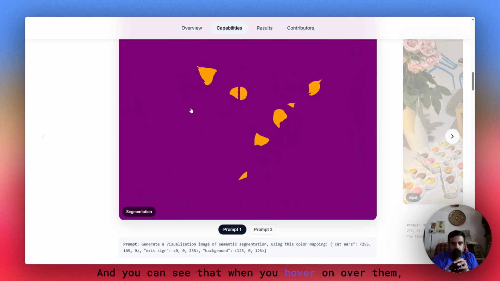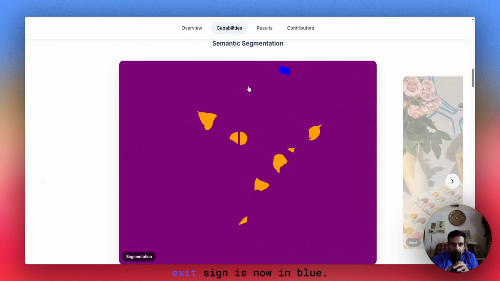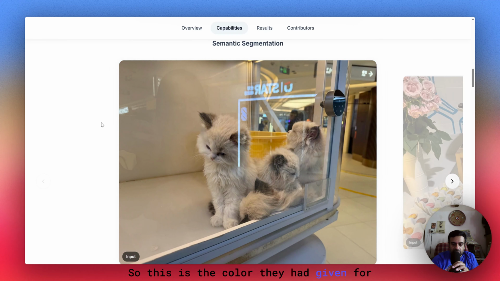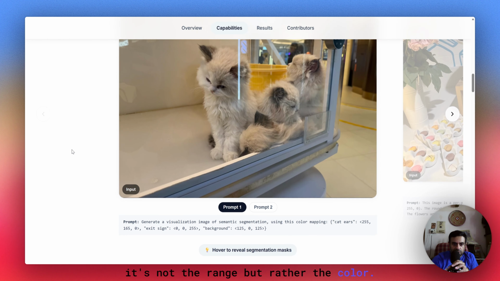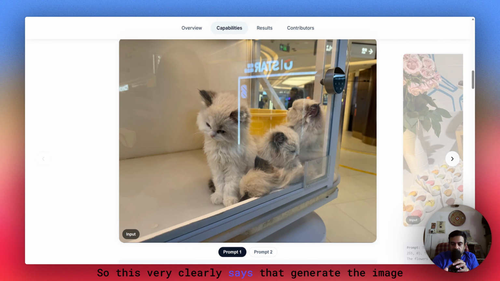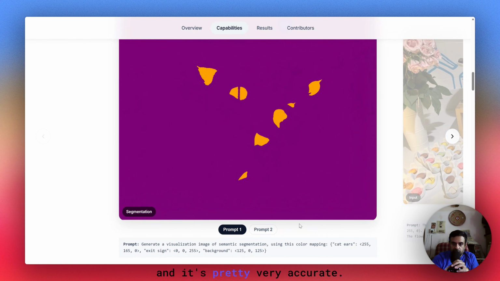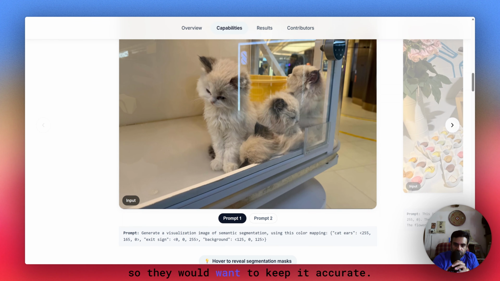And you can see that when you hover over them, you can see this is the cat ears, and then perhaps there's also the exit sign somewhere. So yeah, exit sign is now in blue, so this is the color they have given for exit sign. And the background is given basically this color. So yeah, it's not the range but rather the color. So there are just three. This very clearly says generate the image into 3 segments, and these are the colors that they want. And it's very accurate, right? So it's also amazing. Of course, this is an example, so they would want to keep it accurate.